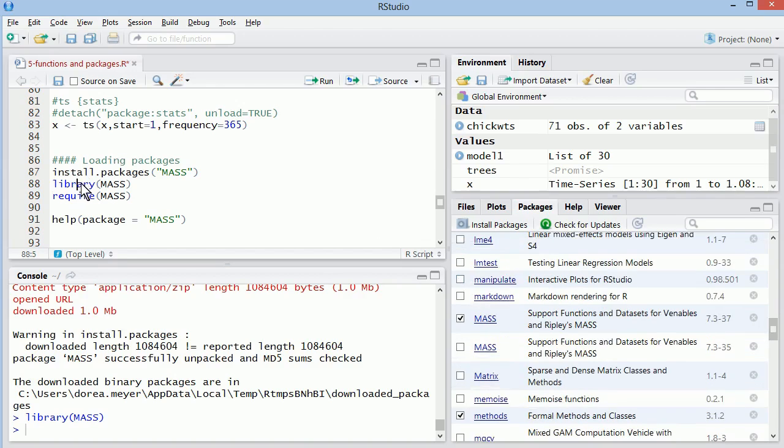When you run library with the name of a package, and now the name of the package doesn't need to be in quotes anymore, it will always load the package. If you instead write require(MASS), then it will check if it's already loaded and only load it if it wasn't loaded before. It's a few seconds to save there.